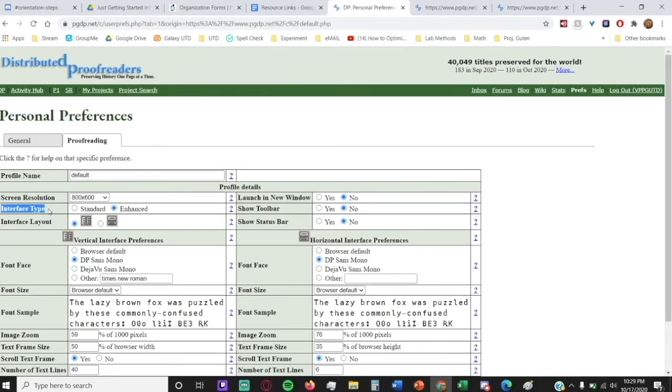Next, the interface type. Enhanced is a better version. If you wish to start off on standard, you can. After about 20 pages or so, you'll be more used to proofreading, so that enhanced could be more beneficial. Most proofreaders enjoy the enhanced version. It makes it a little easier to read, as well as the buttons are a little sleeker and eventually become very easy to identify, and it makes proofreading a little smoother.